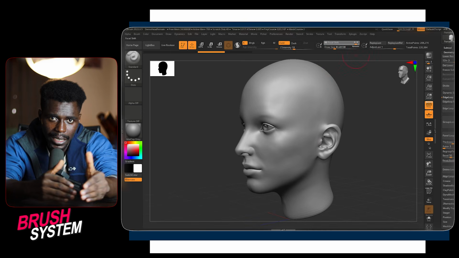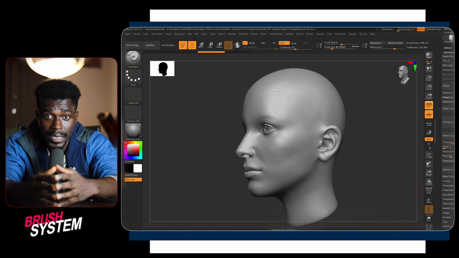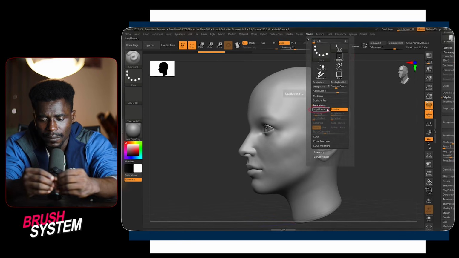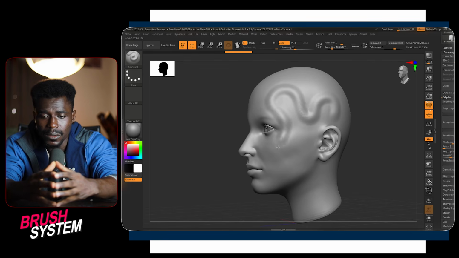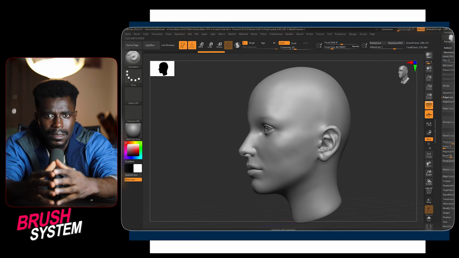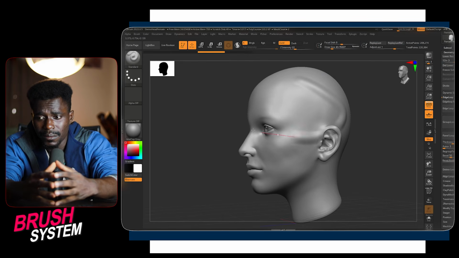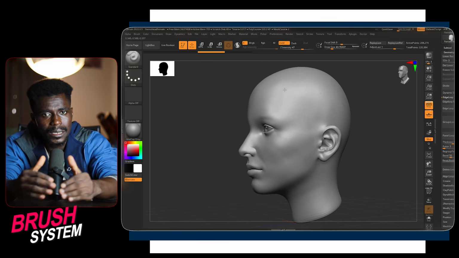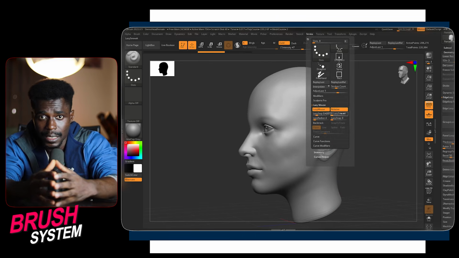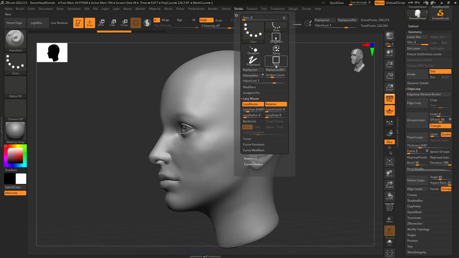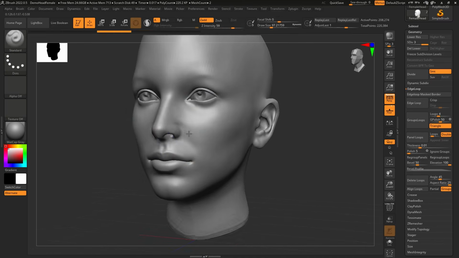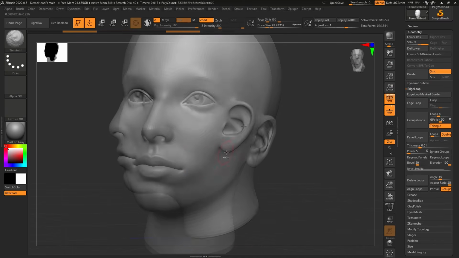For me personally, number one reason is going to be its brushes. They are the backbone to ZBrush's sculpting power. Out of the box, ZBrush includes around 30 different brushes, each designed for specific tasks such as carving, smoothing, inflating, adding fine details, you can name it.